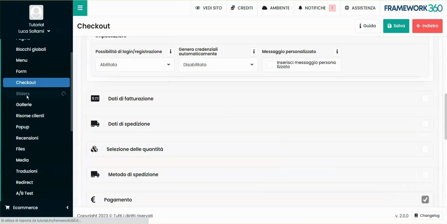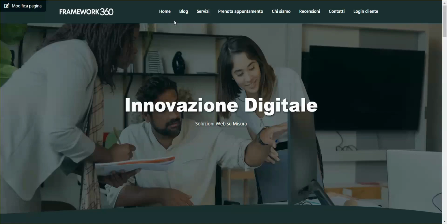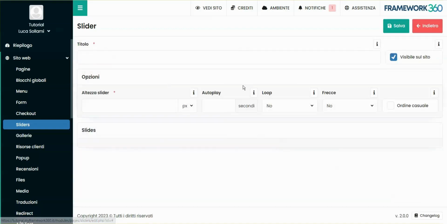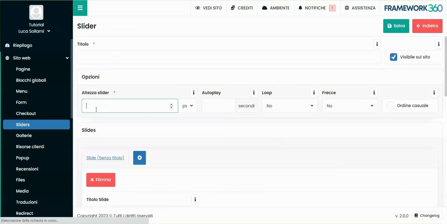As we can see, we could also create sliders. The sliders, these are the images that usually appear at the beginning when you open a website's homepage. In this case, for example, a static image has been inserted by the artificial intelligence. But if we wanted to insert a slider that can, for example, move, scroll from right to left, we can simply click on Add, give a title to our slider, set a height, enable autoplay.